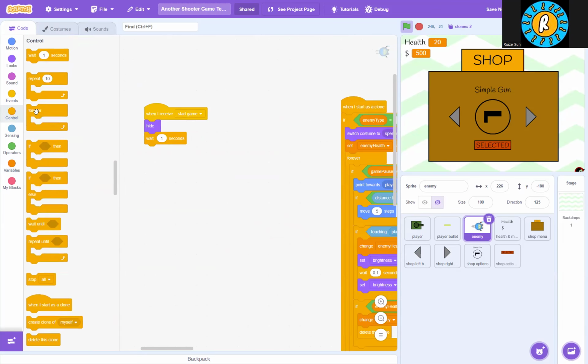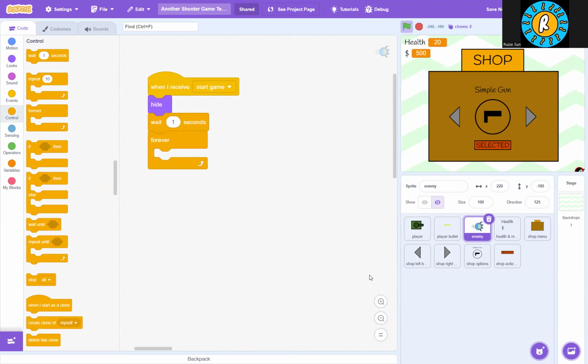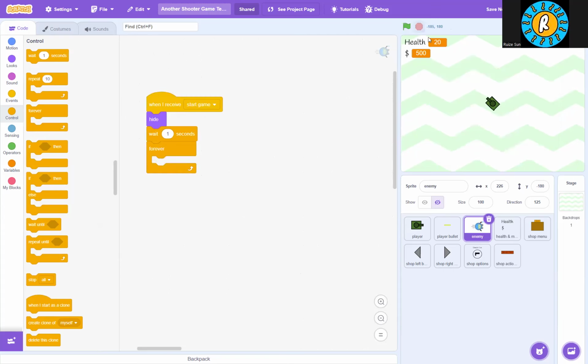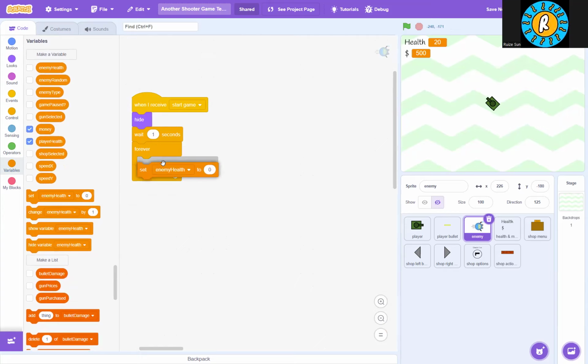All right. So we're going to have a forever loop first, after the wait 1 seconds in the start game. We're going to code the enemy spawning, and then in this forever loop, we're going to set a variable. We're going to set enemy random, the new variable we just created.